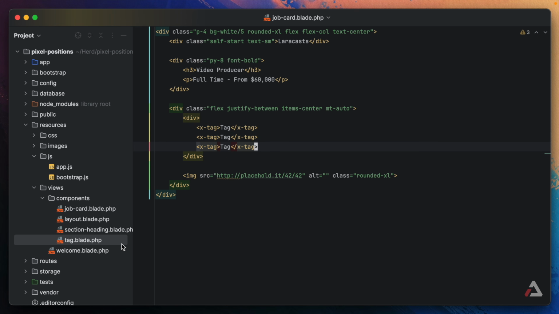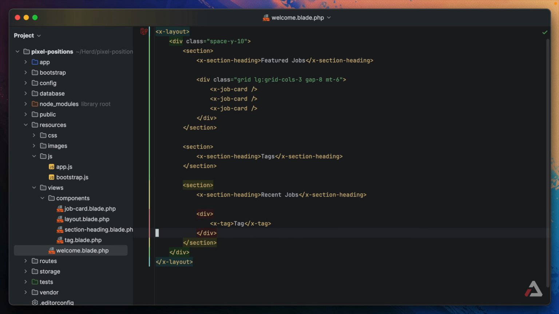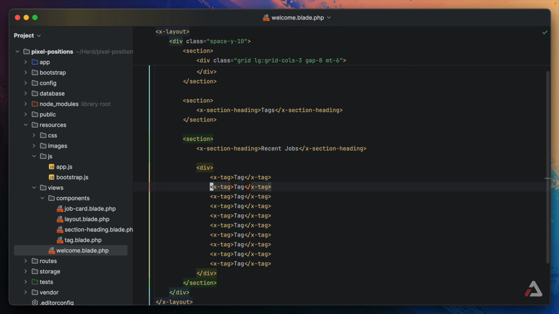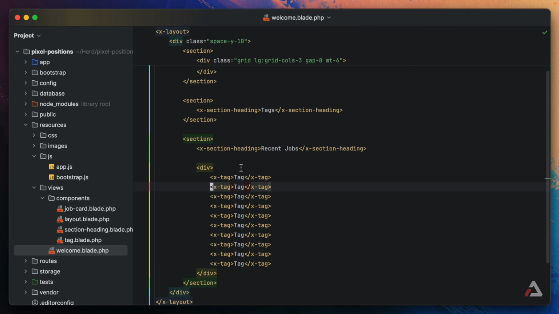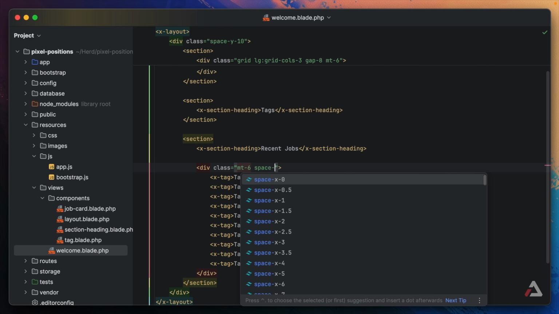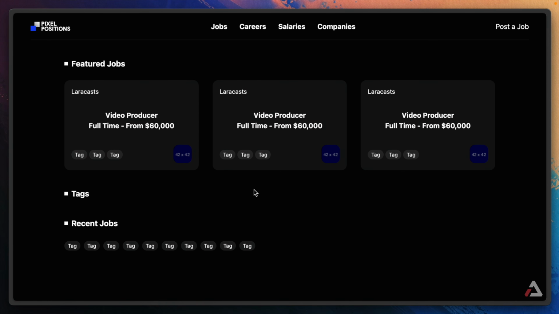All right, so now back to welcome. Yeah, right here, I could have one of these, and then let's say YY9P. Let's have around 10 of them. All right, switch back, and yeah, that looks okay. Now, once again, they need a bit of room to breathe. So we'll say, once again, MT6. And I'd like to add a little space in between each tag. So how about space X1? And that's what we get.